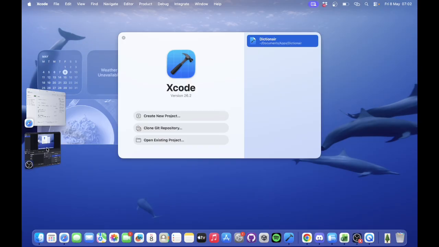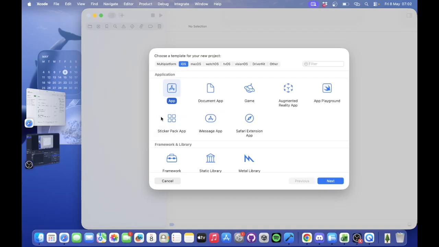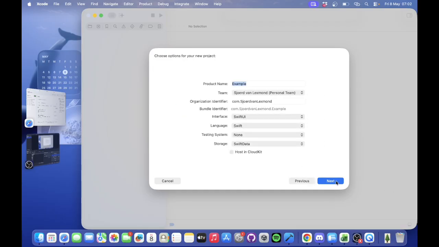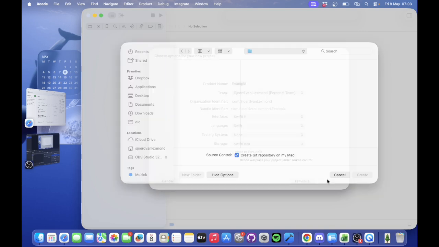How to set up your product. First, you press Create New Project. Then, most likely, you choose app. Sometimes you choose game or document app, but most of the time you choose app. Then you press next, then you enter your product name, and the rest of the information is just basic. I don't touch it, so next again.